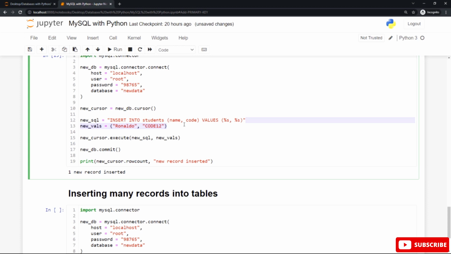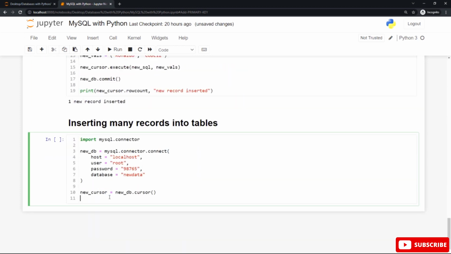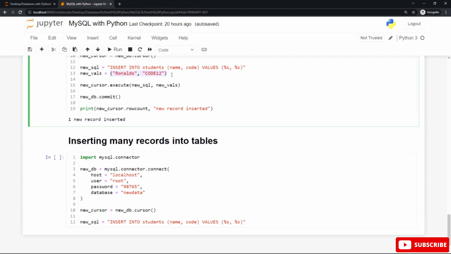You can use the same statement here, copy this statement, and after that, to add many records to this table called students, you can assign a list of values or list of tuples to this variable called new_vals. Let me show you that.